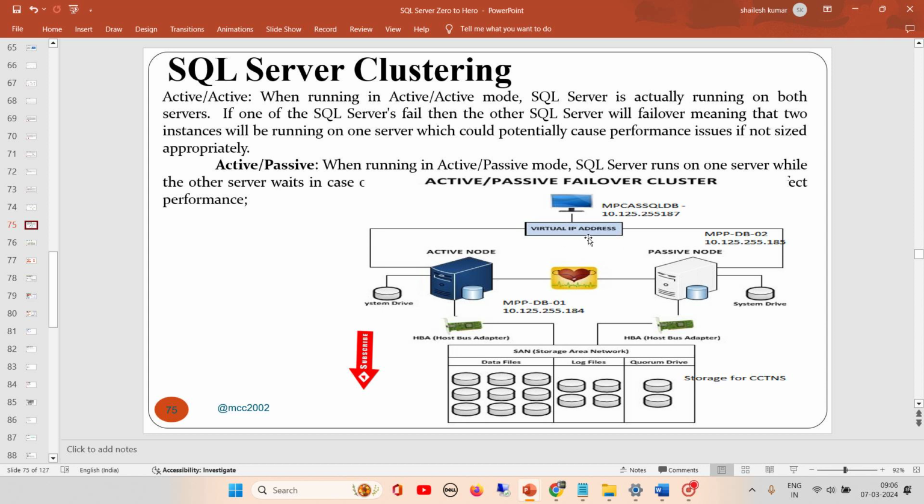And this is a virtual IP address that is used by the application to connect to these clustered databases. So here is the landing page of the application on this virtual name, and it will check which active node we have, and we can connect to the databases and do our activities. So this is a simple architecture of clustering.